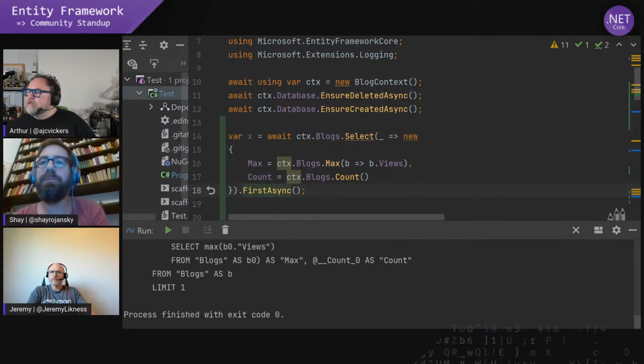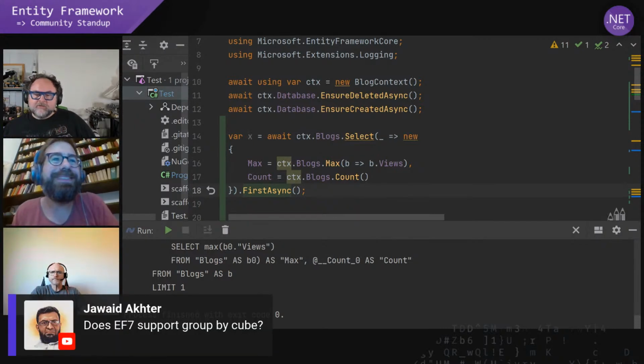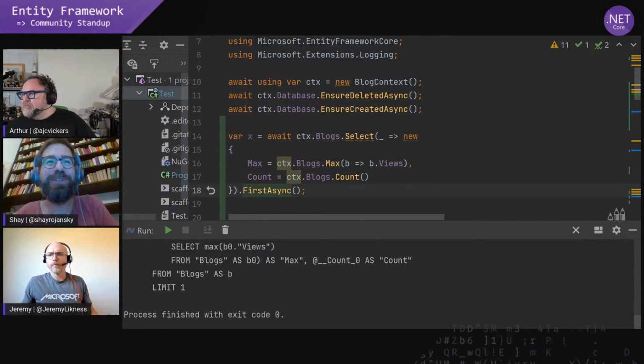Yes, indeed. And I don't understand this question, but maybe Shay does. Support group by cube? I don't know. I don't understand the question. Group by cube. Maybe Scott knows what cube is.